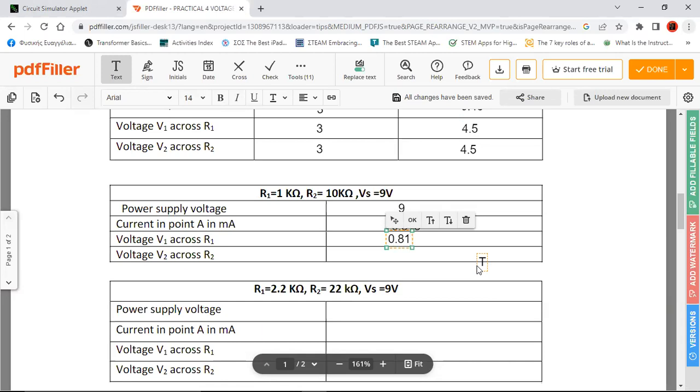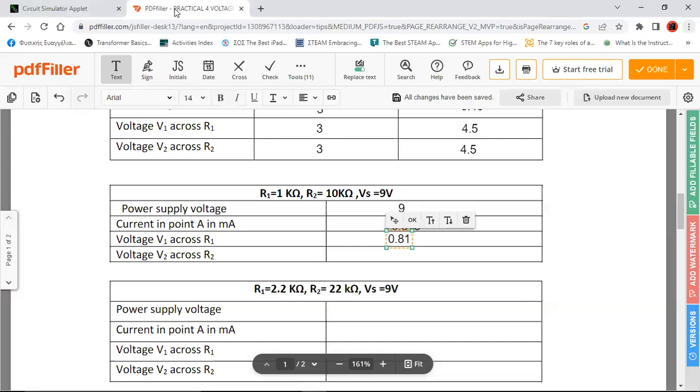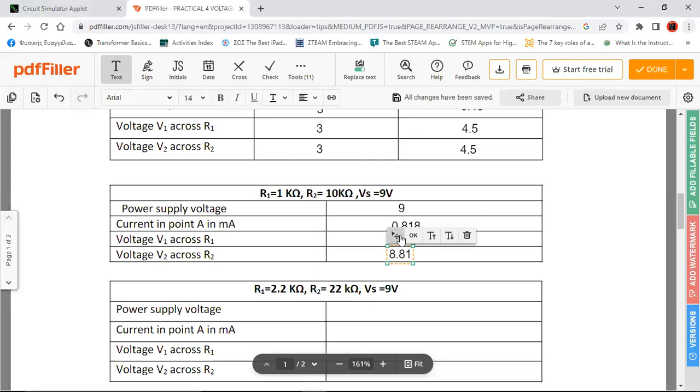Okay, here. The voltage across R1 was 0.81. How much was it? 0.818 volts, and here it was 8.81. I don't care about the other number. Okay, it depends on the voltmeter errors. Okay, as we can see here, I am going to insert an explanation.